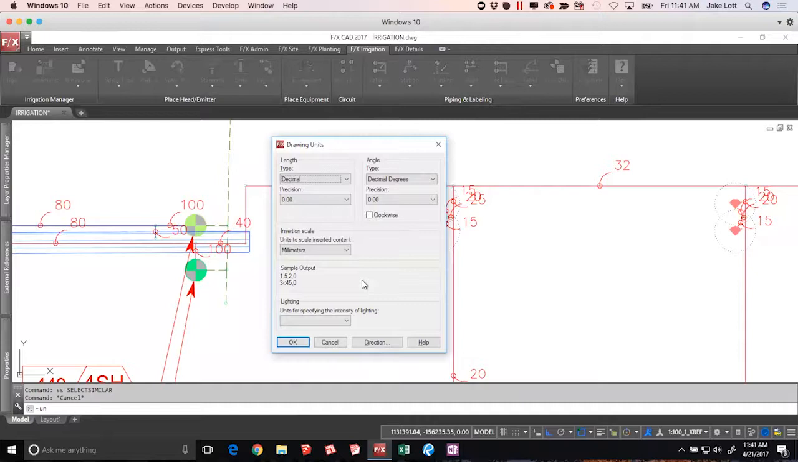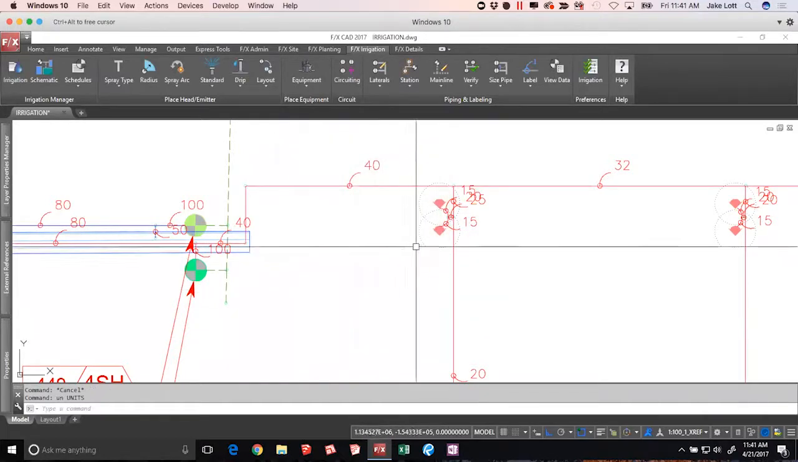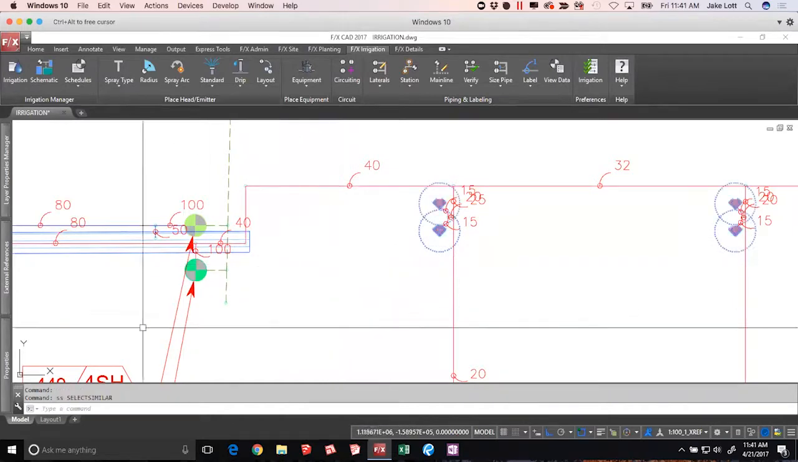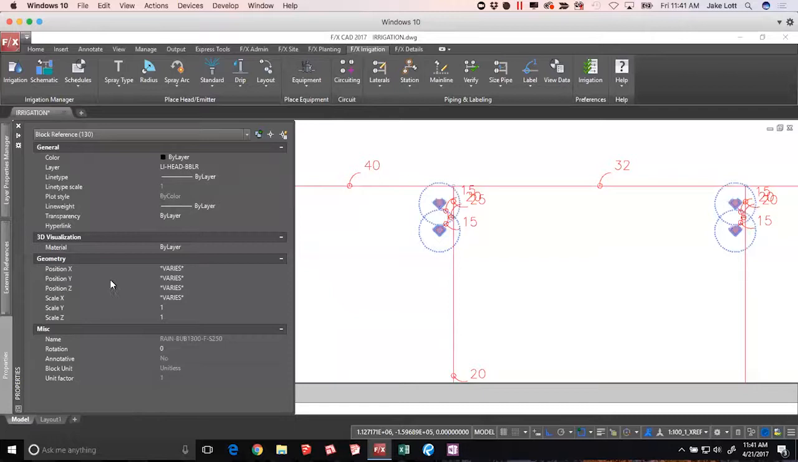So one thing to, again, back out here and check or try is checking your units, checking your precision. Let's go ahead and set this to full precision and just say okay. And I'm going to select similar there. And now I've still got that varied here.